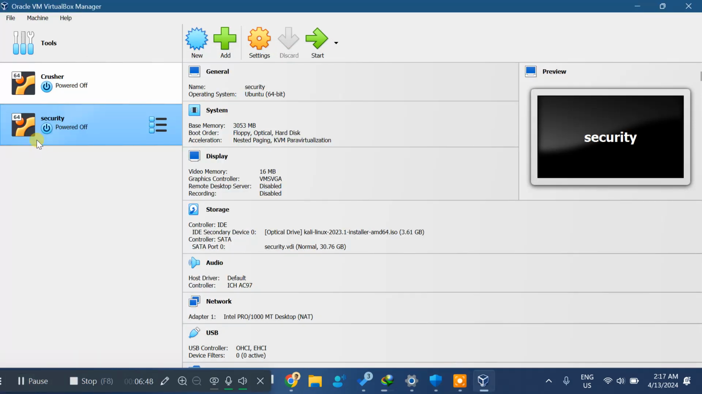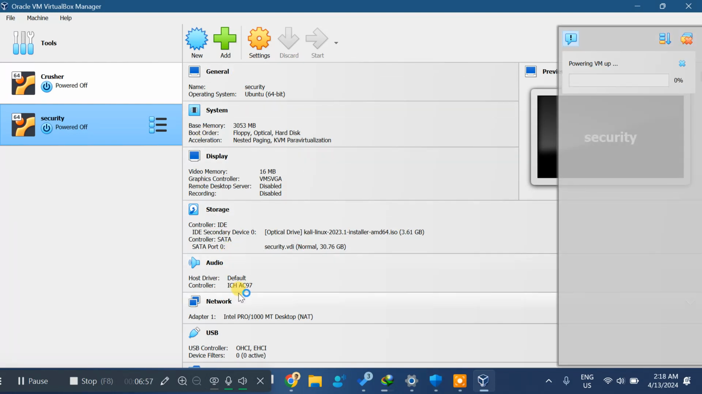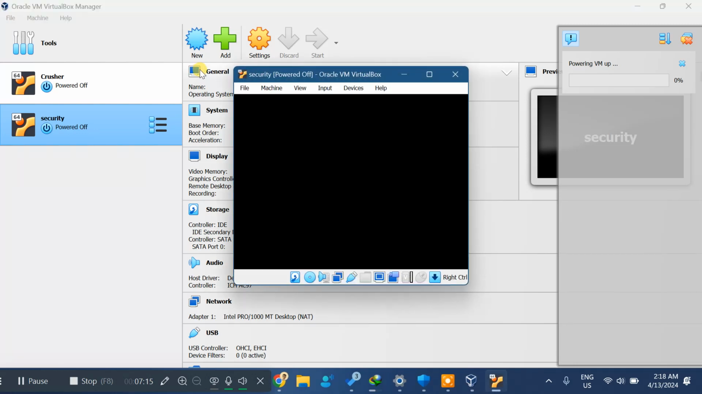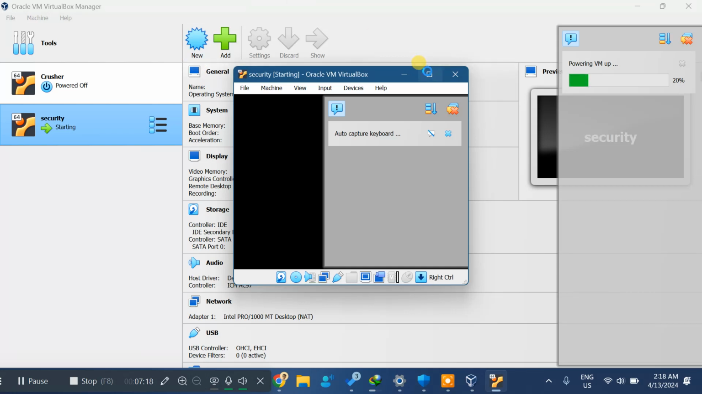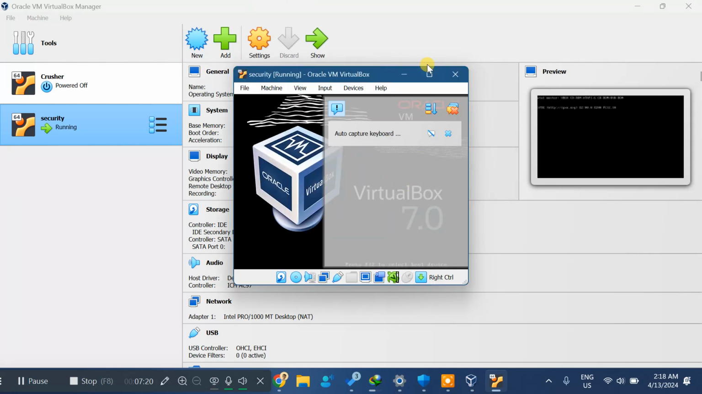Alright, so here we are. Our security VM is right here. It's powered off. It's time to turn it on. So click start and we begin. Over here you can see a lot of information about the machine, the network, the USB, the storage, the display. You could also change the settings as you will because it's basically a virtual machine. A virtual machine is a software emulation of a physical system, right? So we're going to run through all that we need about it.